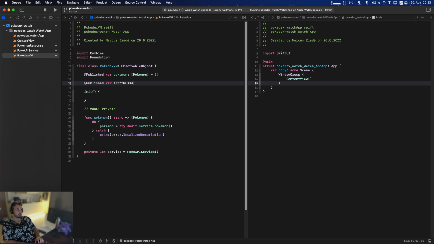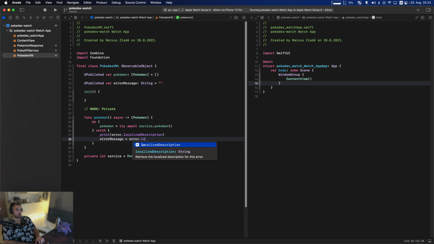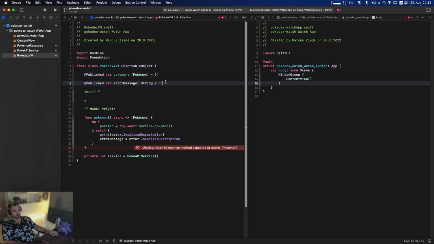I guess we can do this also here at the same time. So errorMessage is an empty string, but if something goes wrong, then we will set the error message to be the error.localizedDescription. So if this ever changes, we're going to react to that in the SwiftUI layer. And this is actually not going to return anything. That was a mistake by me.